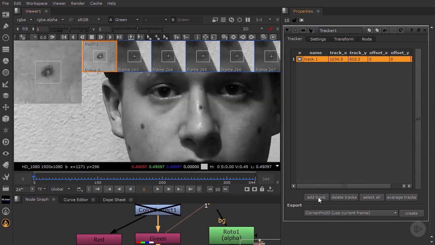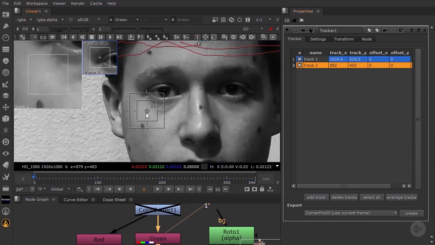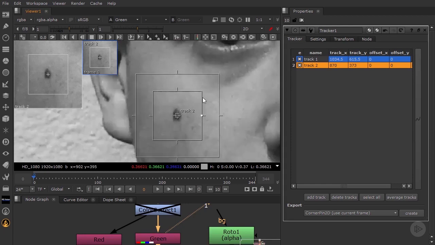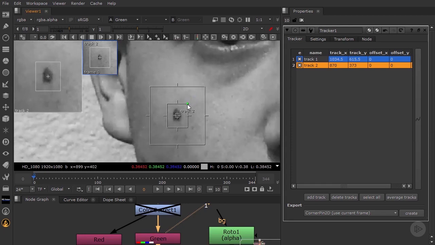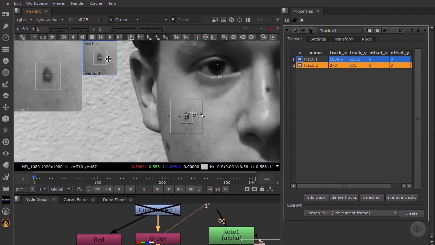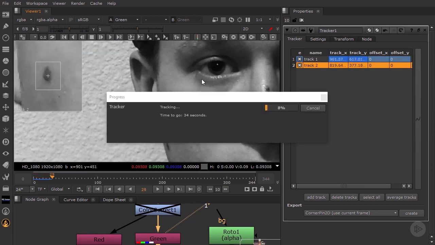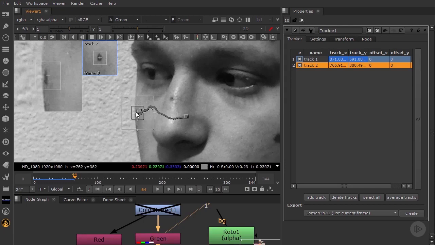I'm going to go ahead and add a tracker. We'll position it right over here, and we'll get whatever we can out of it. Let's go ahead and start our track. We're at frame 0. We'll track forward, and it'll do okay for probably the first 50 frames or so. But you'll see it's going to slip off there. It's already jumping. I'm just going to hit cancel.